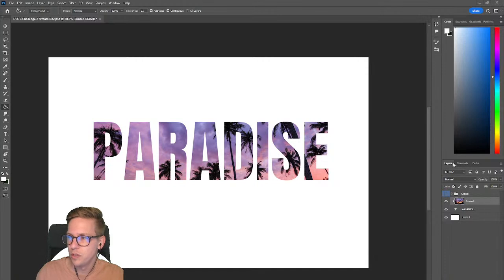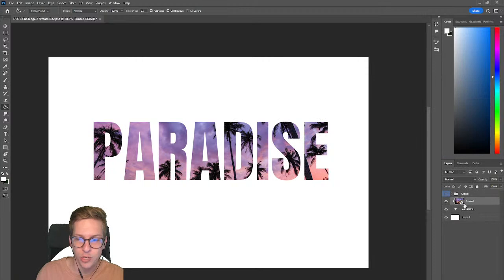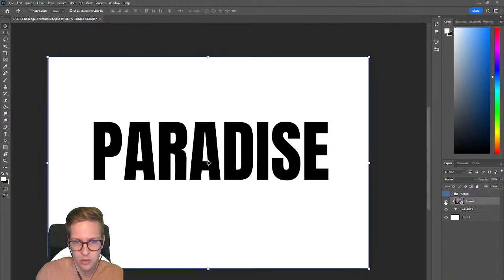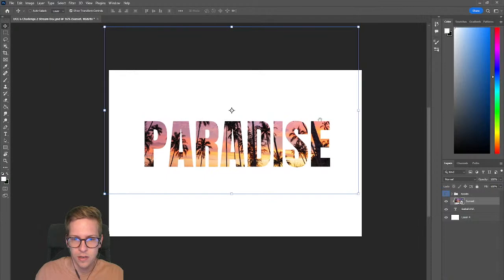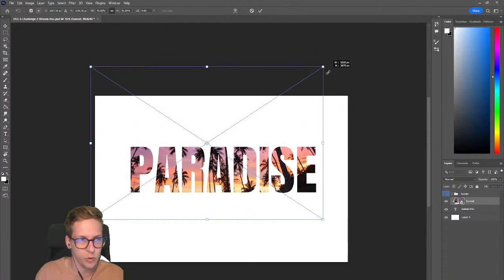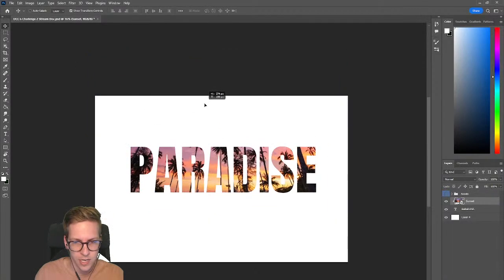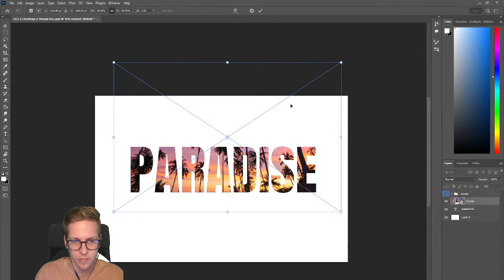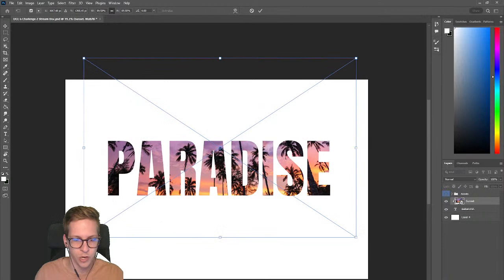So from here, I want to make my sunset a smart object rather. And this is just so I can scale it up and down and not lose resolution. So from here, I can move this around, put it where I want it. I can zoom out and grab these corners with the Move tool and just scale it exactly where I want it as well. I want a little bit of the sunset. Yeah, so that looks pretty good.